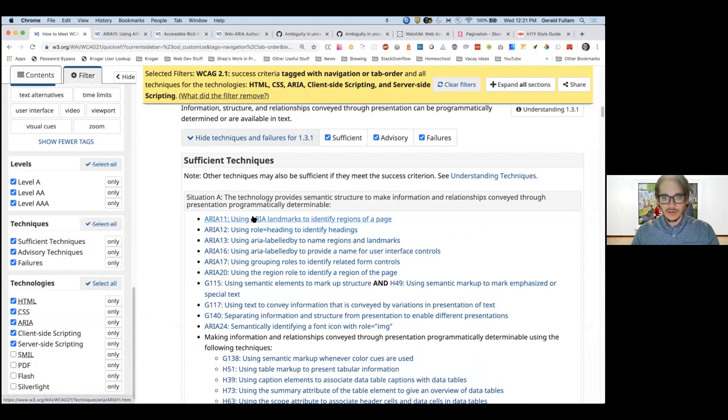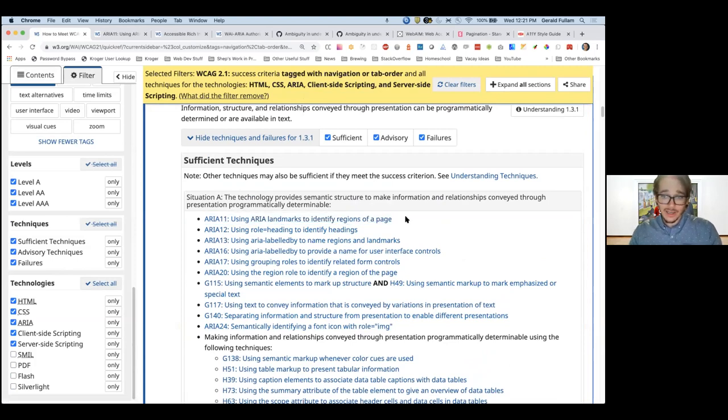Like I said, you only have to really meet one of these sufficient techniques. You don't need to go and read through all of these. So what I like to do is I just start with the first one, and I think, could I apply this to the thing I'm building? Could I do it easily? Does it interfere with anything else I'm trying to do? If not, this is the technique that I end up using typically.